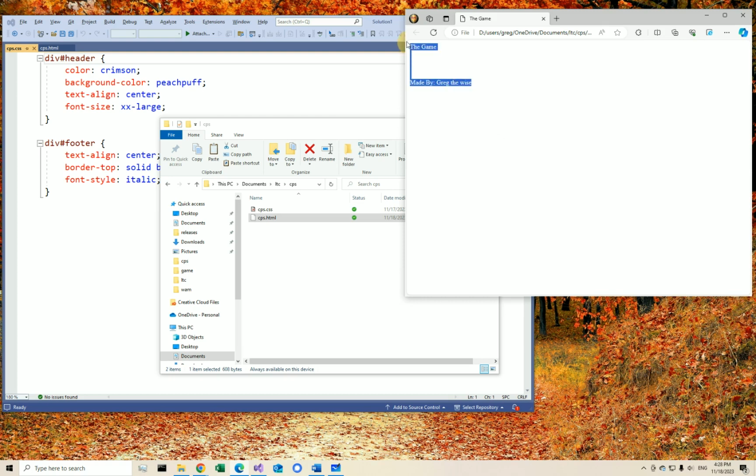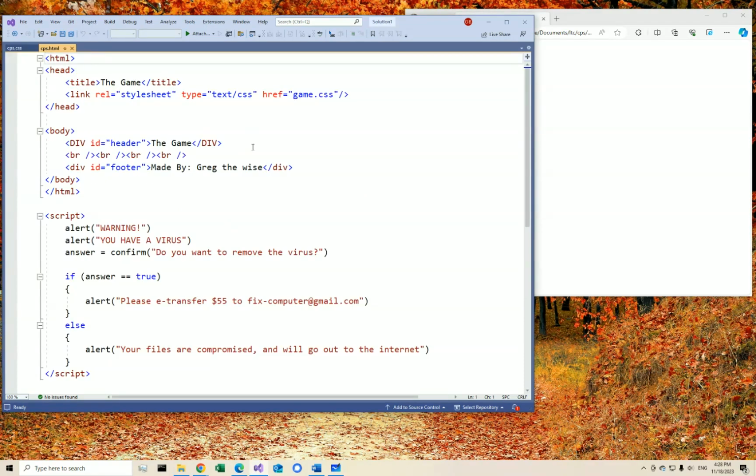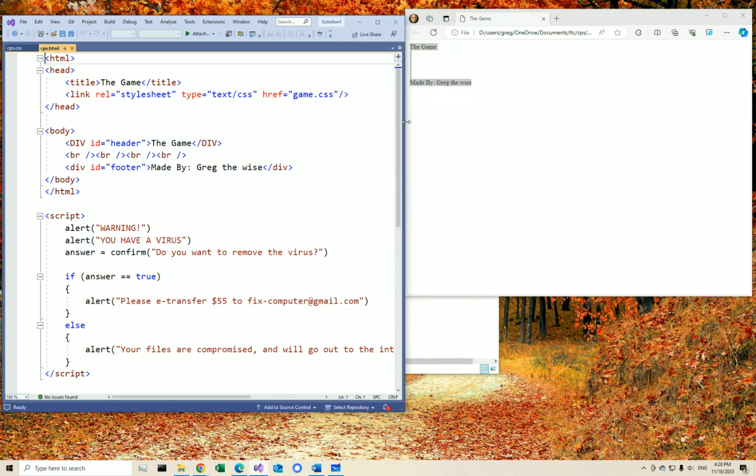Now, why does it look like this? Well, let's go back to HTML. Let me just make this a little bit different size here. The HTML says the game, there's a bunch of spaces, and then made by Greg DeWise. Well, that's this, the game, then there's a bunch of spaces, and then there's made by Greg DeWise. So it's okay, but the styles are not applied.